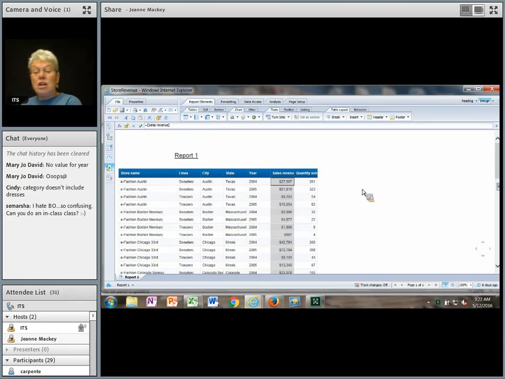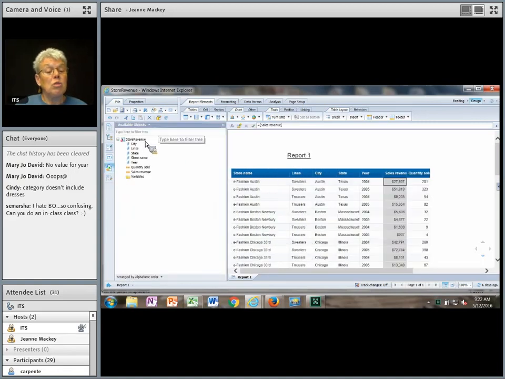Now, let's create a variable. So you can create formulas in business objects. What's the difference between a formula and a variable? A variable has a name, and it's reusable. It's easy to reuse it. So we've got sales revenue, we've got quantity sold. Let's go into available objects, and over here we got variables.